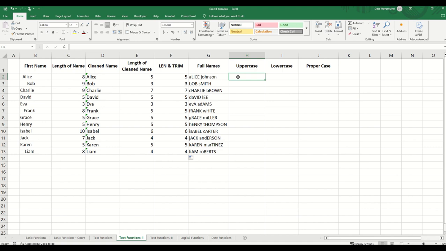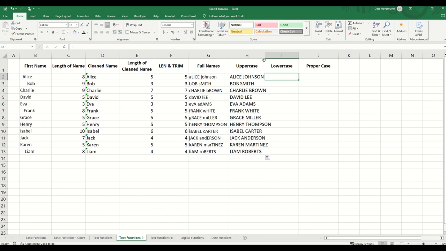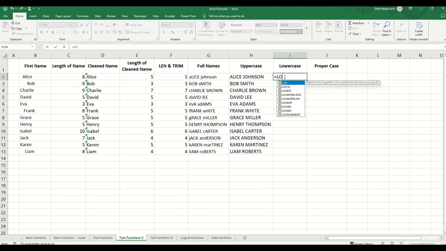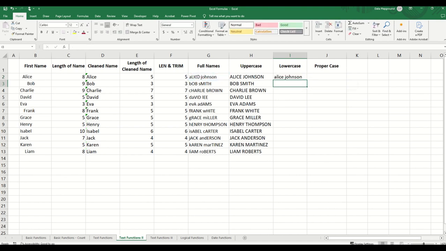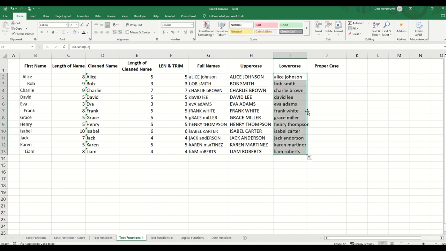Now let's move on to some functions that we can use to correct the capitalization of our text. Say we want to adjust the full names to all uppercase. We use a function called upper. And we select the names. Similarly, to change all of our text to lowercase, we use a function called lower. And it will adjust the capitalization of our text.